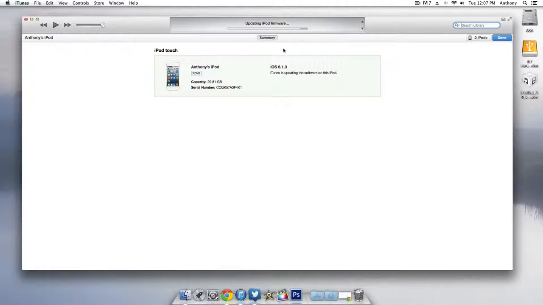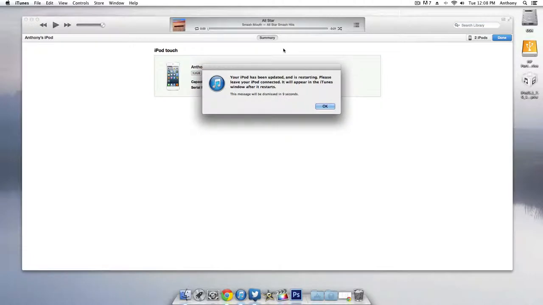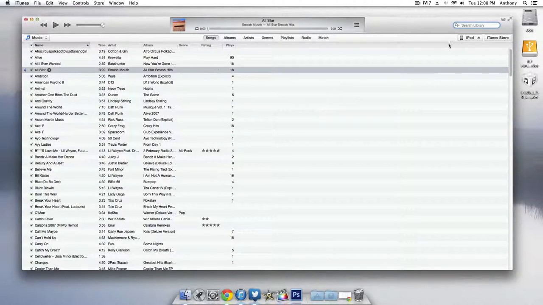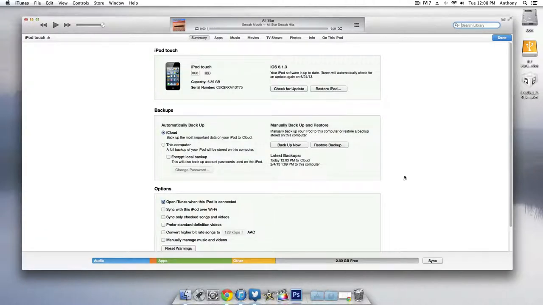And then updating iPod firmware. As you see on your iPod, it should be more than three-quarters complete, maybe missing about a millimeter off the bar. So just wait for this to be finished up. Okay, as you see, your iPod has been restored and is connected. Just click OK. Go back to your iPod. Oh, this is my old iPod. Sorry about that, guys. But wait for your iPod to show up.